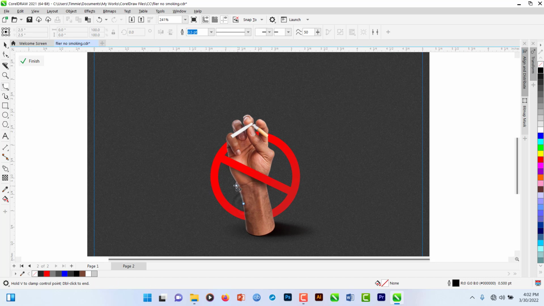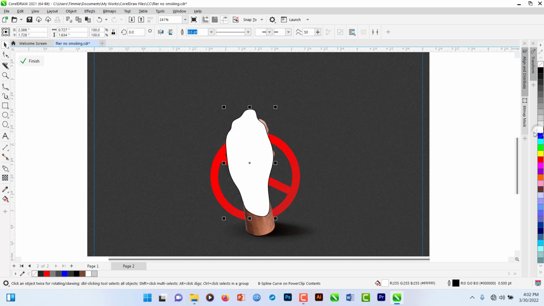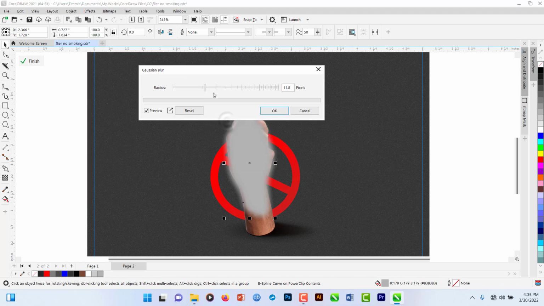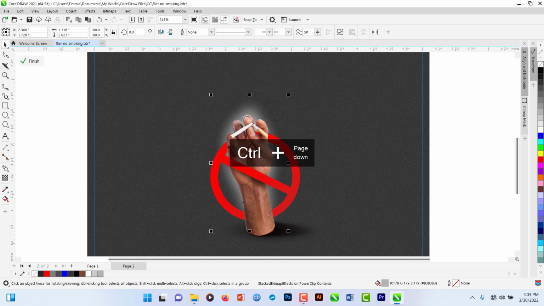So you just do around the shape like so, around the arms, just create a bit of a halo. Maybe you shouldn't get all the way down there, and just make it white or a grayish color and remove the outline. And then go to your effects, go to blur again. You see we use this a lot, right? And do Gaussian blur, and this time around spread it out a bit. That should be okay. Then do Ctrl Page Down so it goes behind.